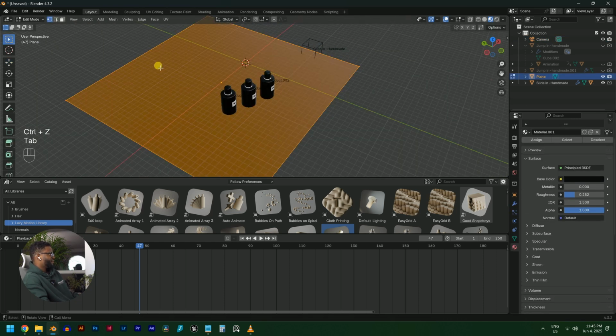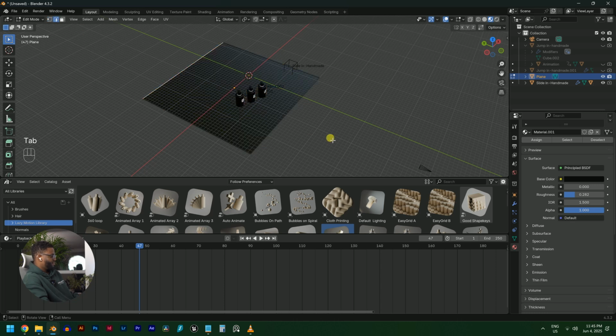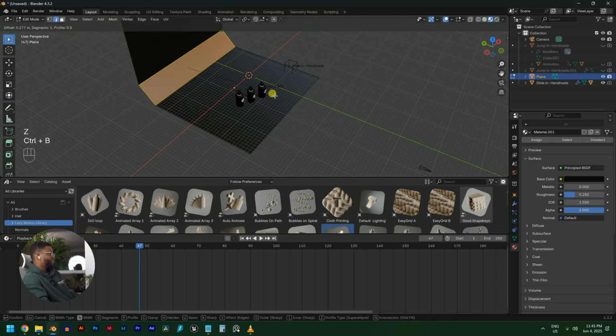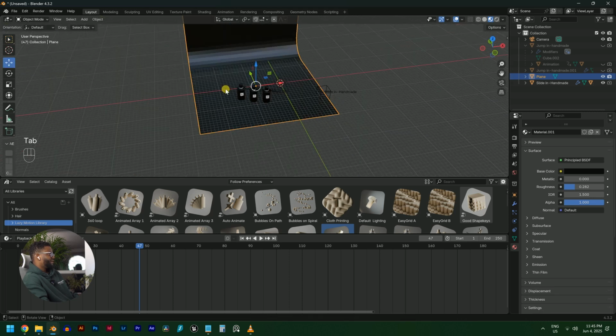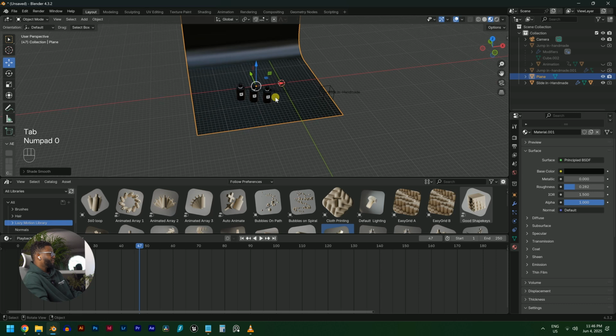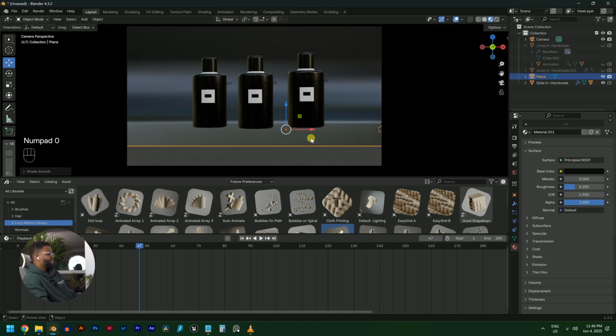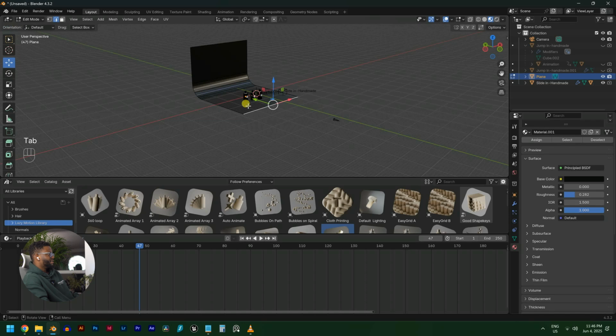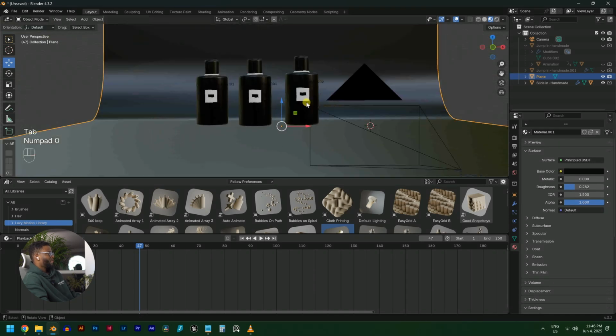Bring this over here. In edit mode, extend this up, E Z. Click on this edge, Ctrl B, scroll on your mouse, and you have a curve. Right click, shade smooth, and now you have something like this. Let's extend this out so we don't get to see it in the camera.